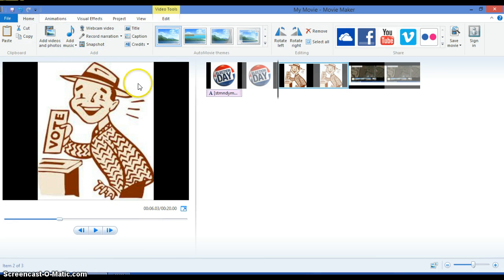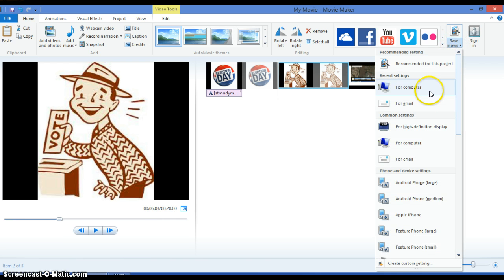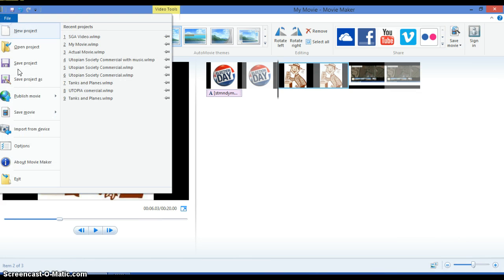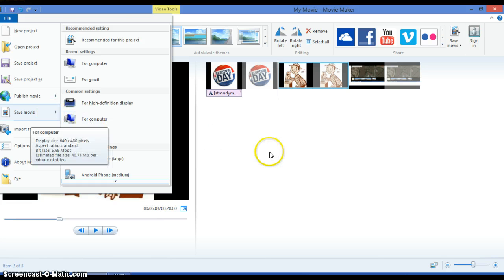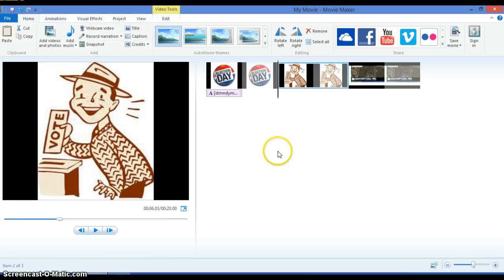But again, the most important thing is that when you are done with your movie, go over here to the right and click Save Movie and click For Computer. So you just save it for a computer, or you can come to the File button and hit Save Movie for Computer. Do not forget to do that. It is the most important thing.